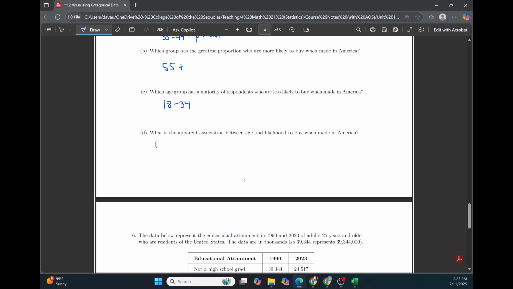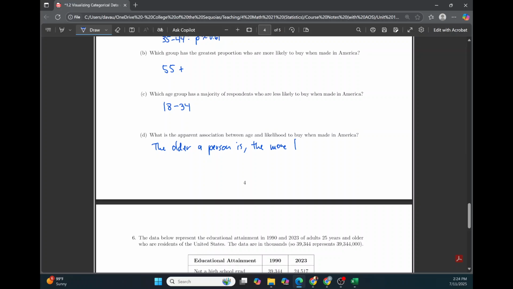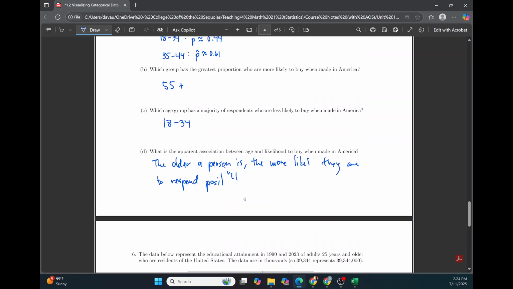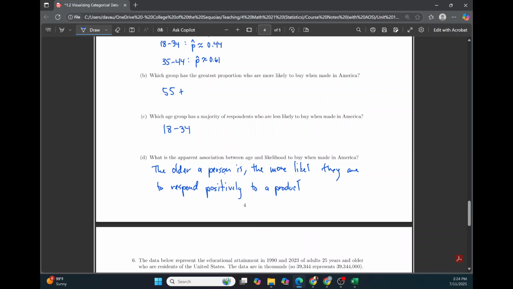I'm just going to say the older a person is, the more likely they are to respond positively to a product made in America. Okay.